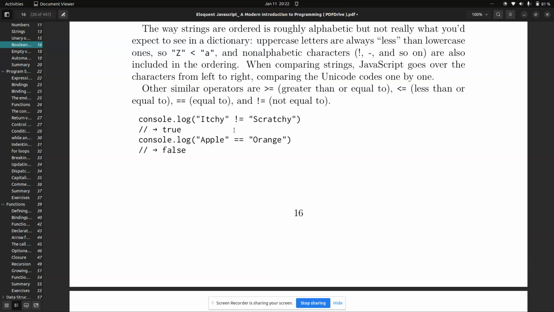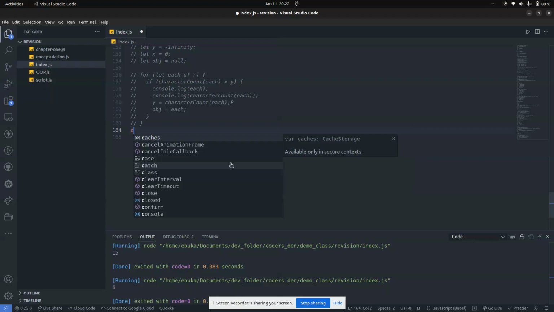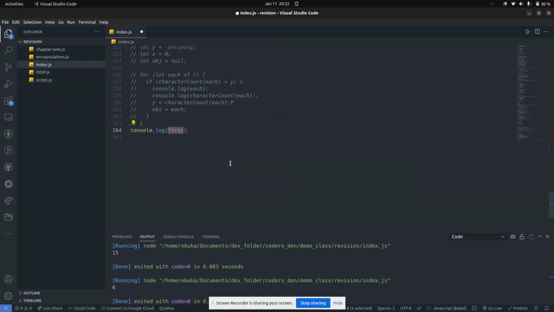Okay, so yes, we talked about unequal operators. We talked about comparing alphabets, which alphabet is bigger. Okay, let me ask you guys. If I console log and I say small letter a, is it bigger than capital letter A? Is it true or false? What do you think this will give me, true or false?